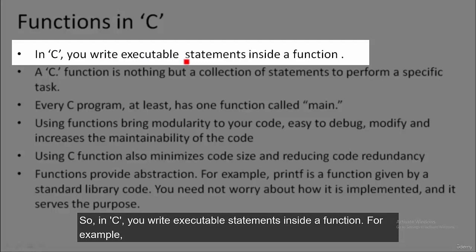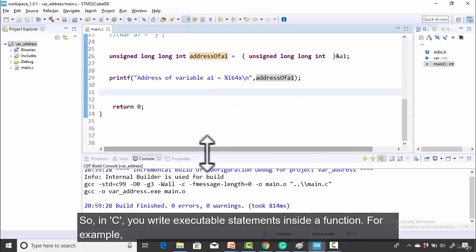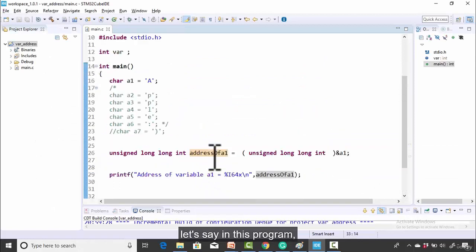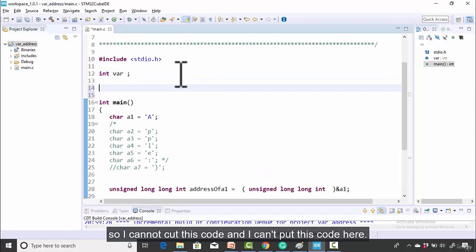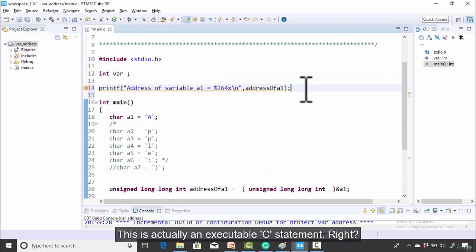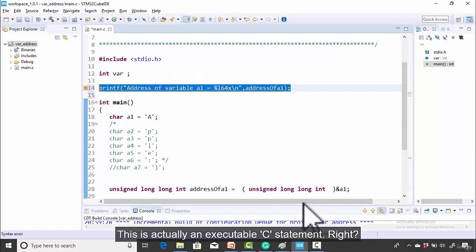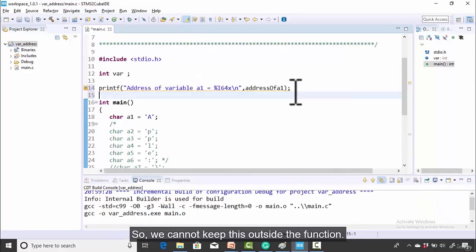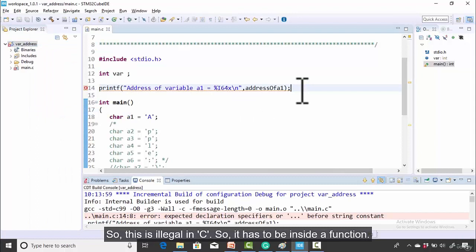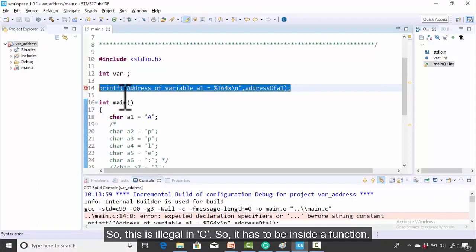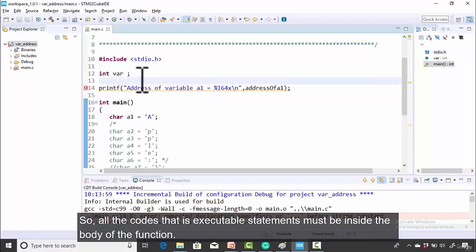So in C, you write executable statements inside a function. For example, let's say in this program, I cannot cut this code and put it here. This is actually an executable C statement, right? So we cannot keep this outside the function. So this is illegal in C. So it has to be inside a function. All the executable statements must be inside the body of the function.